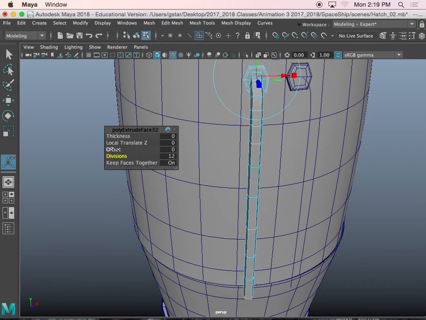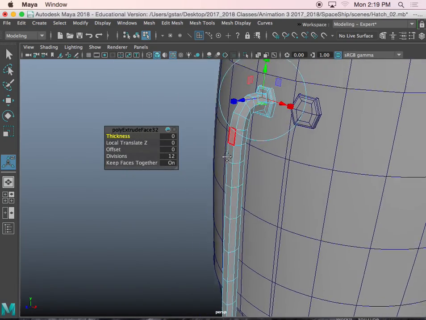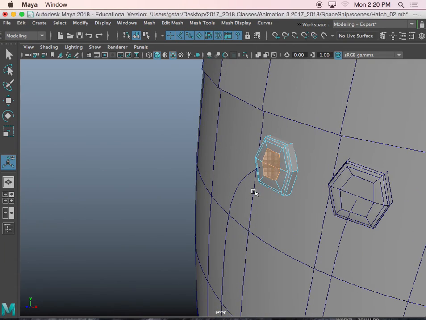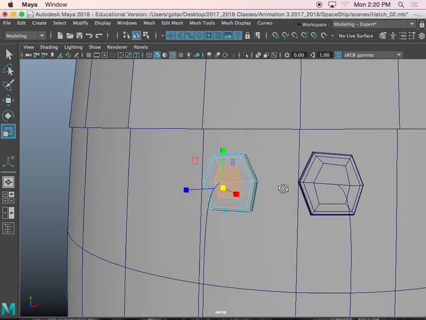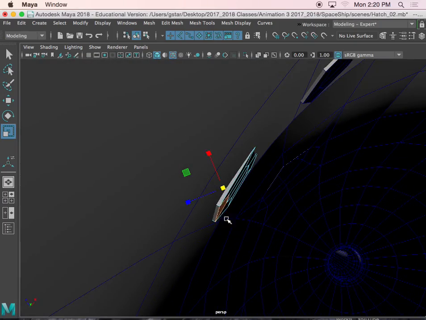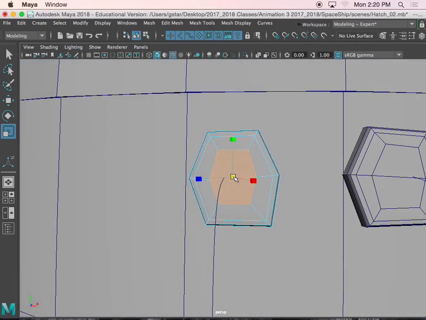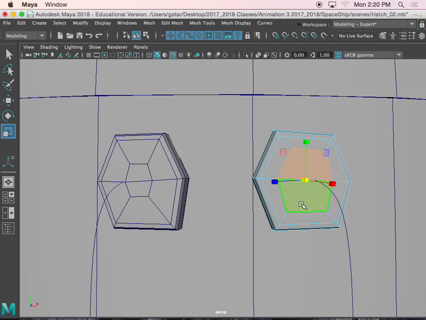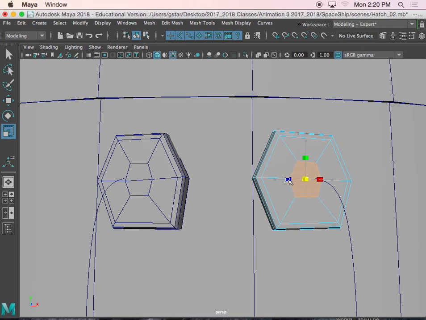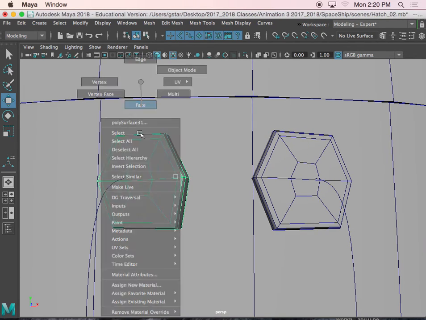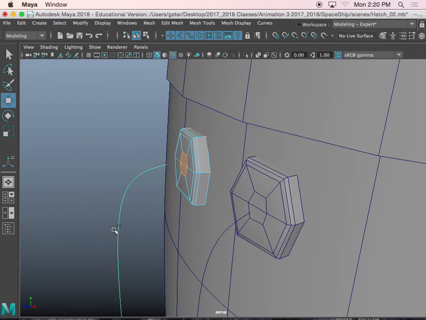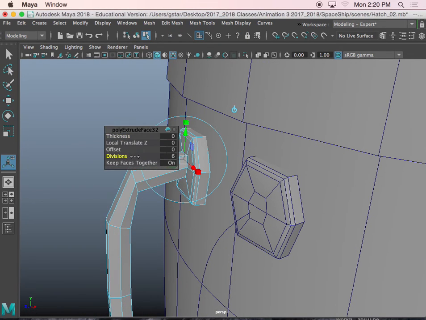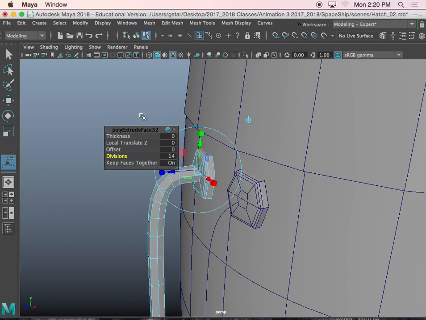I don't want to change the thickness, but it's a very thick handrail. So I'm actually going to step back a little bit. Select these faces, press R, and scale this down. I like that size a little bit better. Scale this down. So now when we select those faces and extrude and add more divisions, well, there we go.